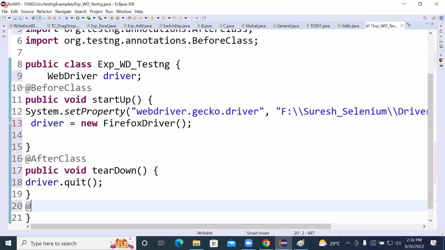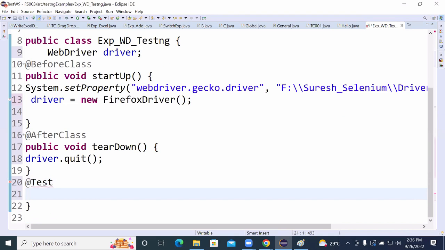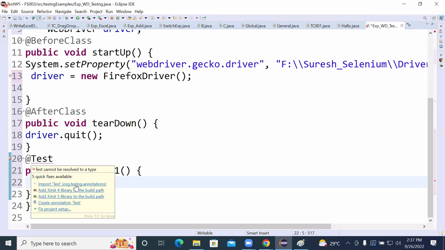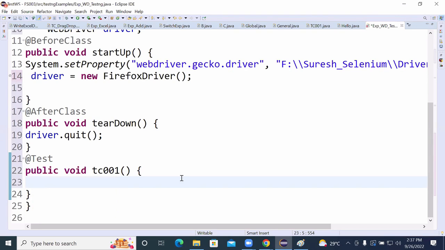After that, you mention @Test here. This will take void, and then it will be given the name TC001. Okay. Now you can see that we need to import that respective package.